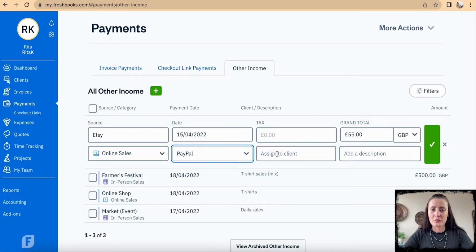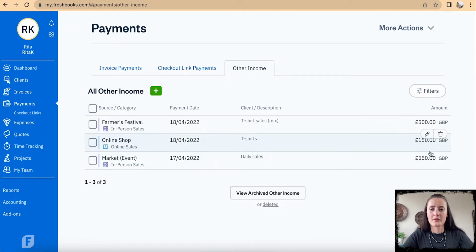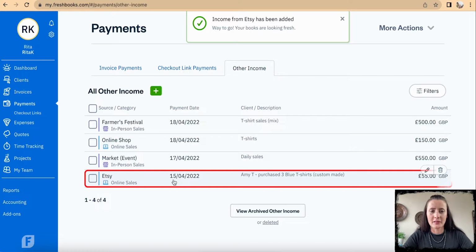And we can assign it to a particular client if you have client details. If not, we can add a description, for example, Amy T, custom made. And once you're happy, click on the green button and it will add the details.